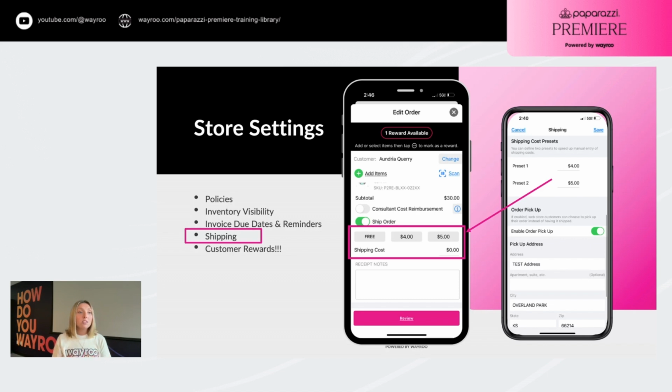So maybe you just need to quickly adjust the shipping on an order for any reason. You can do that right here. Maybe you're having a $1 shipping weekend. You can enter $1 as one of your presets. Just so you know, free is always going to be an option. So you'll see you only have 2 preset entries. That's because that third option is always going to be free. So if you're having a free shipping weekend, that's going to be there as well.